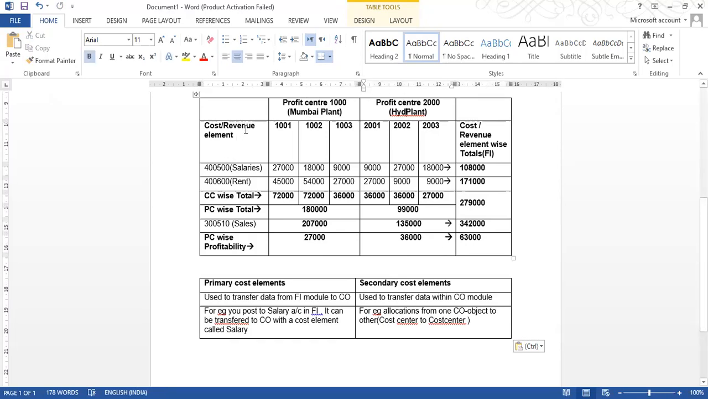We have cost and revenue element. What is a cost element? It is equivalent to a GL in finance; in controlling, in costing, in the controlling area, that GL is called a cost element. Revenue element is the GL that captures revenues, income. Cost element is that which captures expenses. Profit center 101, 102, 103, and so on.